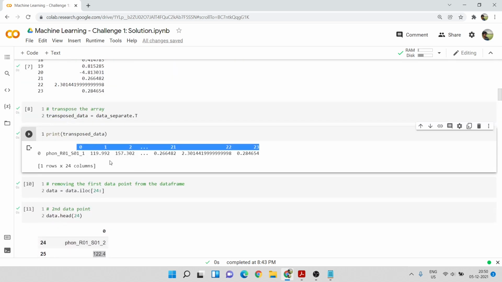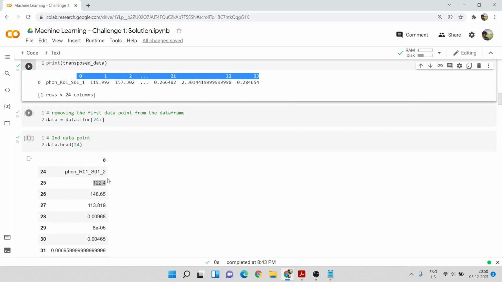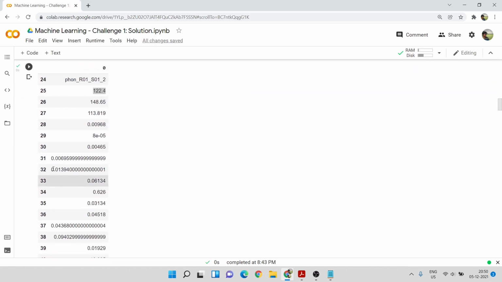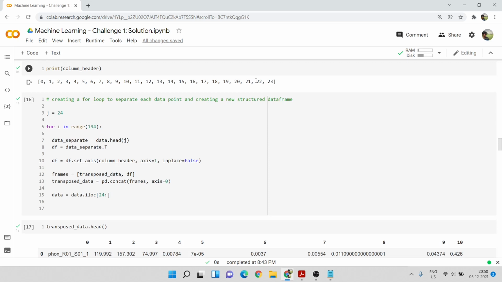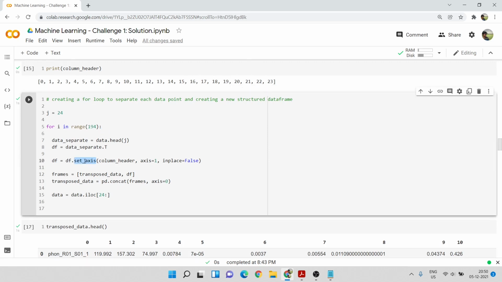In order to add the two data frames row wise, we need to rename the axis. We need to rename all the indexes again from 0 to 23. 0 to 23 basically means 24 columns, right? That's why we are setting the axis. This is just renaming the column names, which is why we are doing it. We are doing everything in the same way. The only difference is that we need to rename this column name.